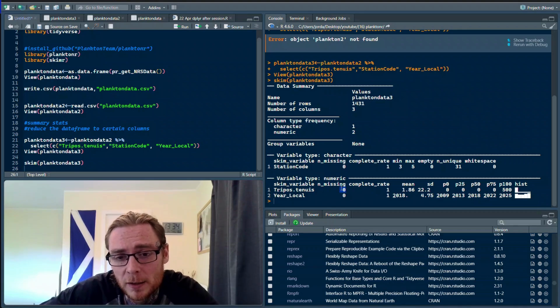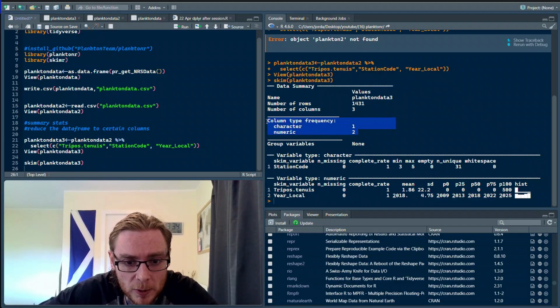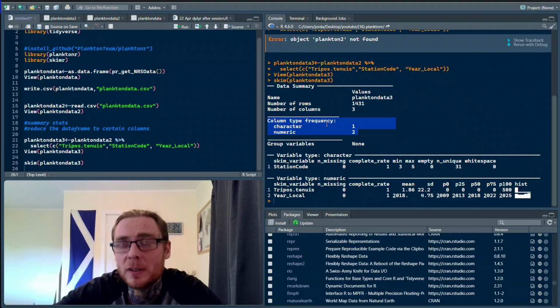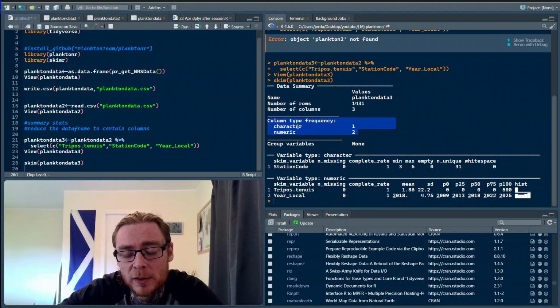Quick check of how many missing values you have. And this is telling us a little bit of what we've already confirmed. One of the columns is character. That's going to be the station one. Any column that has any letters in it will be assigned to character variable, and the other two are treated as numbers.